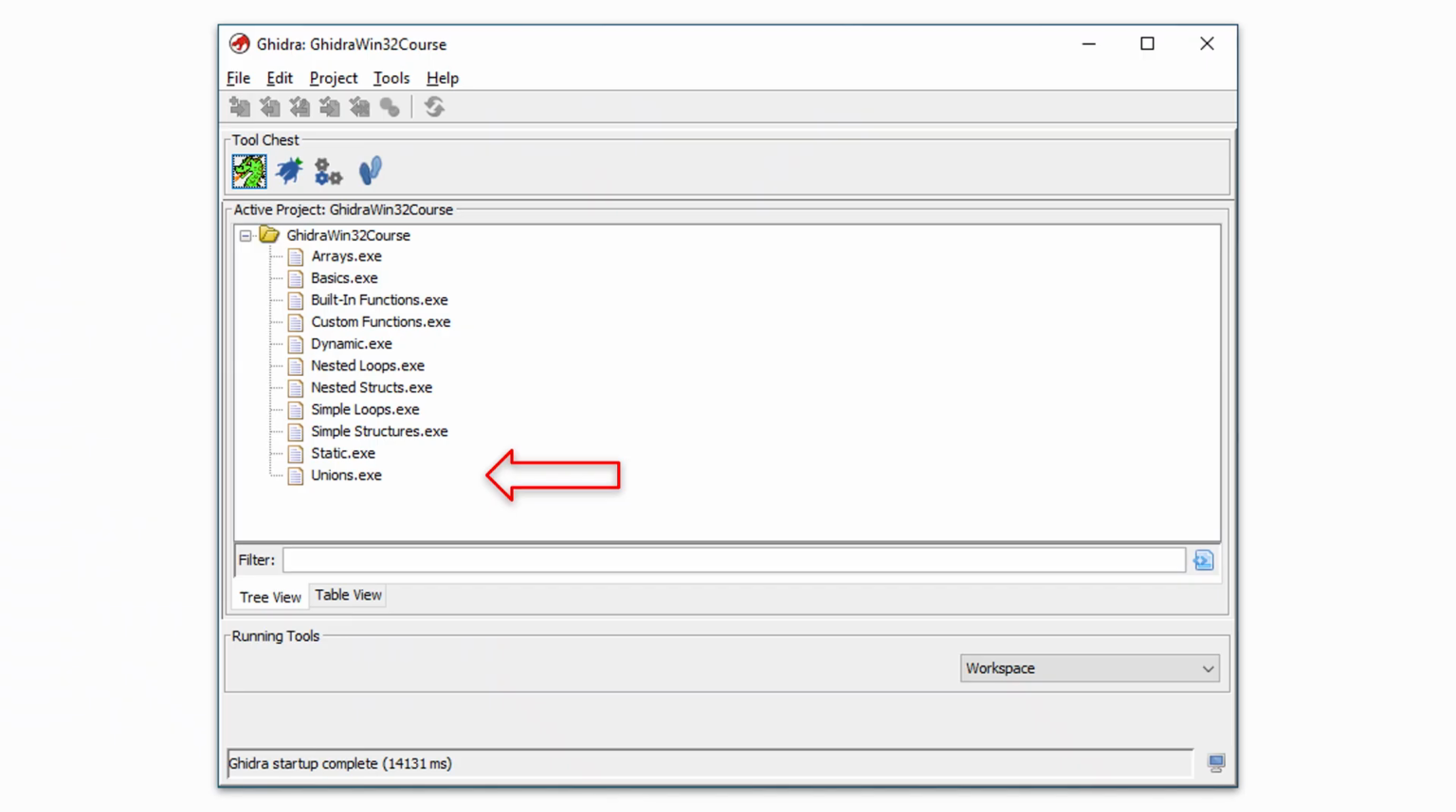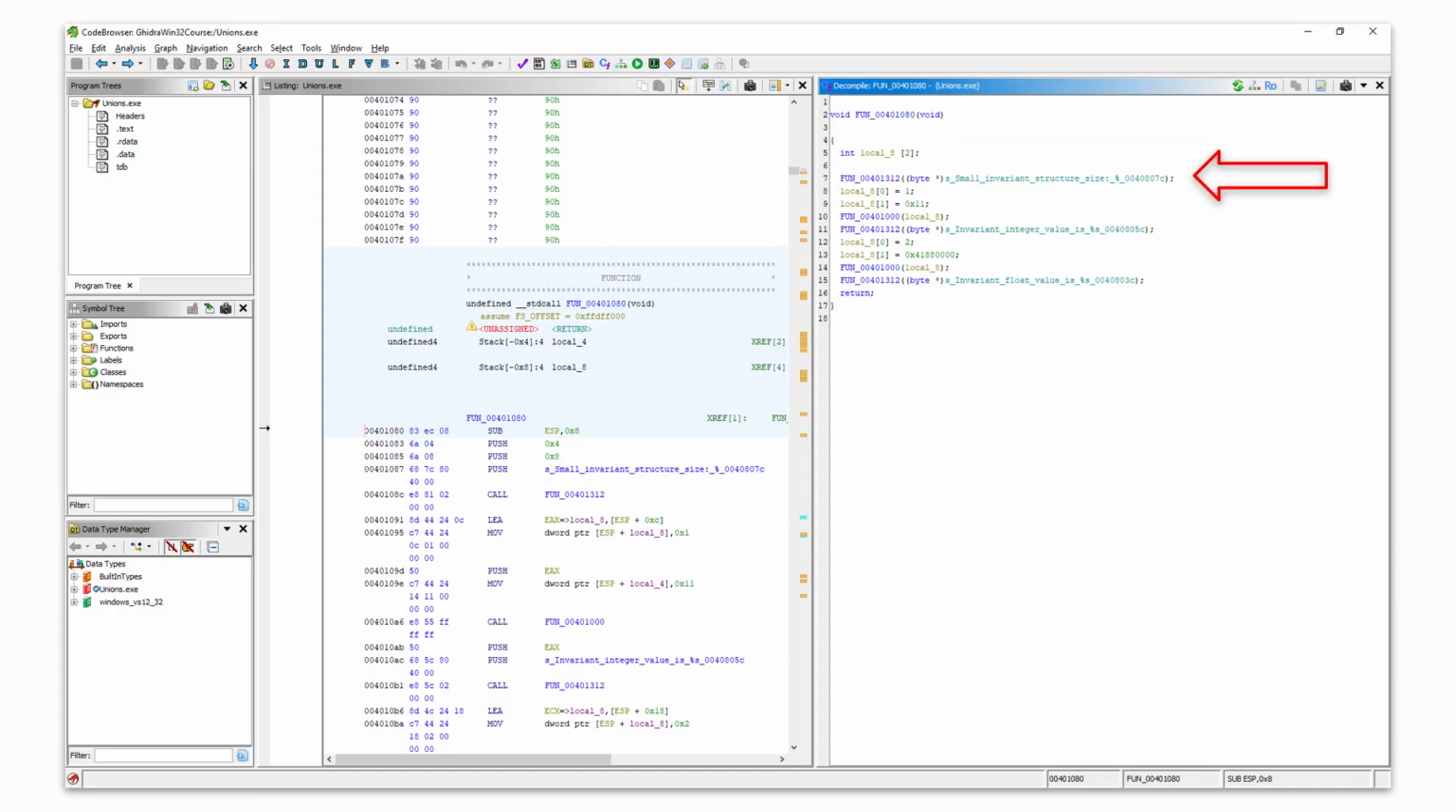Fire up Ghidra and import the unions.exe example application. Make sure you auto-analyze the program when prompted in the code browser window. The default settings will do just fine. In this module, we will not look at the source code at all, and will jump into reverse engineering right away. The source code is available on GitHub anyway. The link is in the video's description.